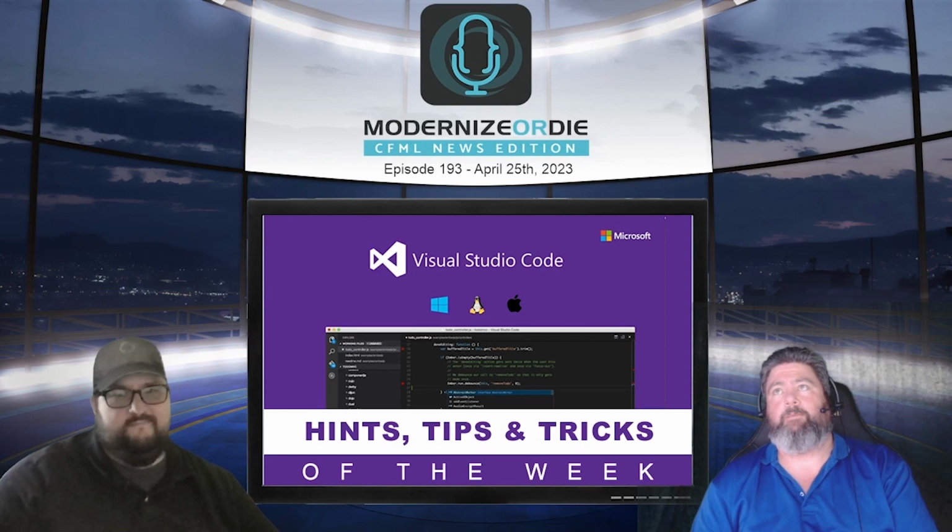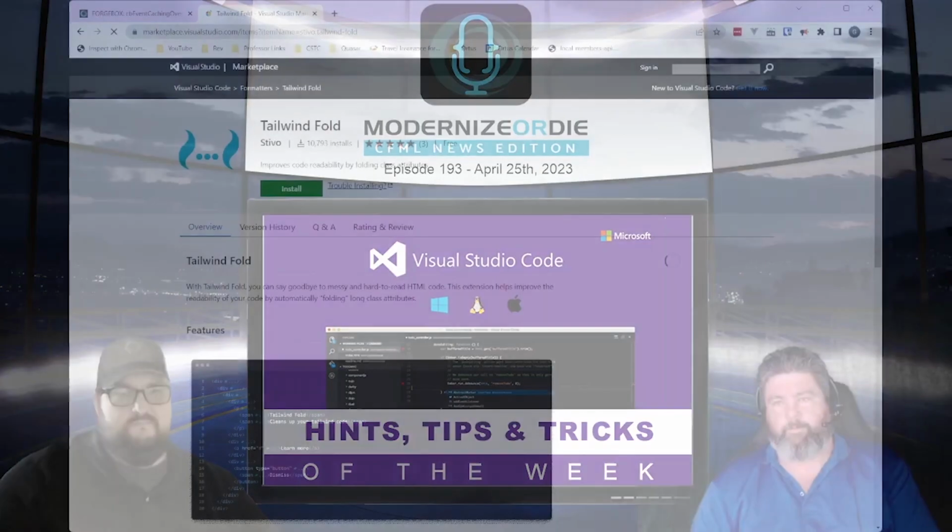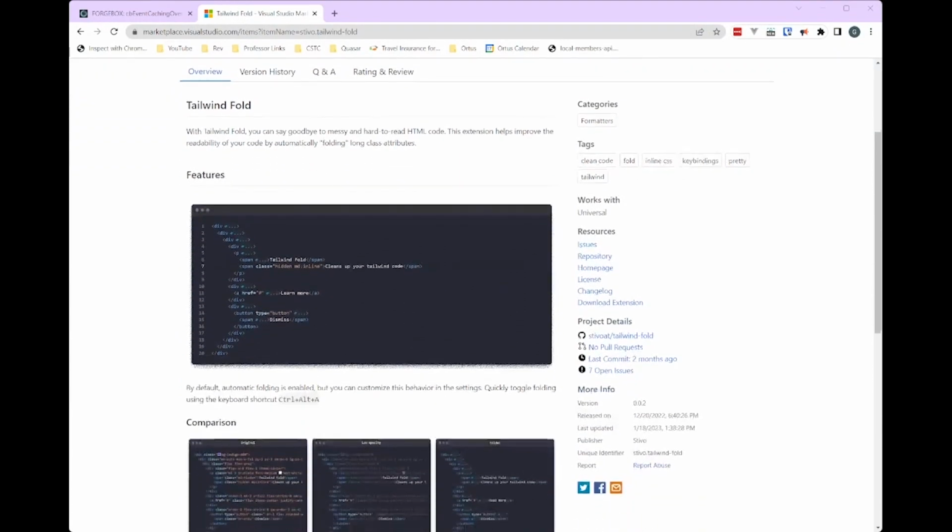Oh, I guess I'll preview it too for those who are watching at home. But yeah, so basically it just helps you fold. So all your classes fold, and so in your div, essentially, they all just disappear. So when you want them, they're there, but when you don't want them, you don't see them. And so I thought that was pretty dang cool.